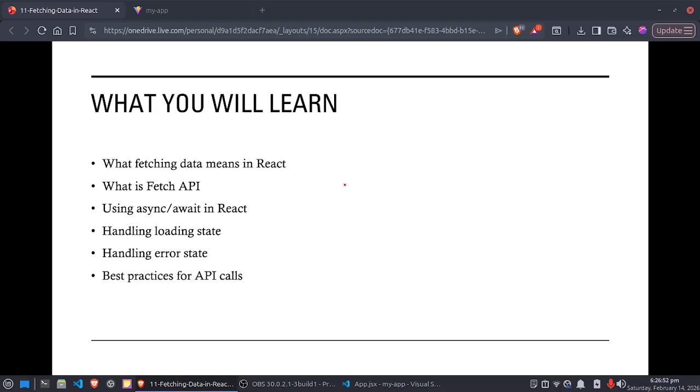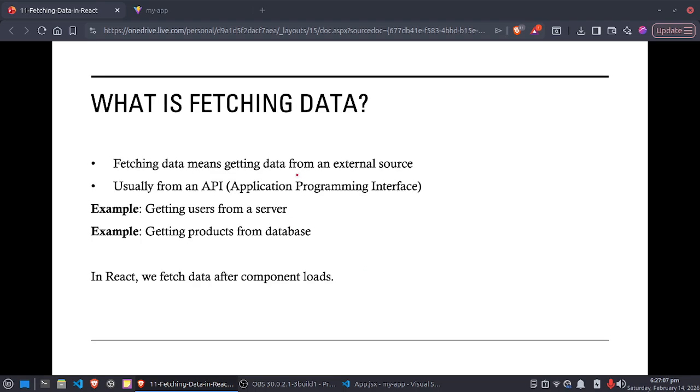In this video, we will learn what fetching data means, what the fetch API is, async await, loading state, error state, and best practices. So we are not just fetching the data, we are learning how to handle real-world situations properly. Now, what is fetching data?